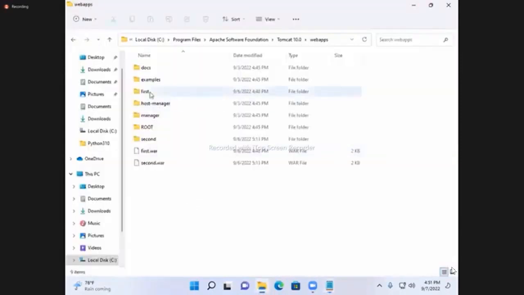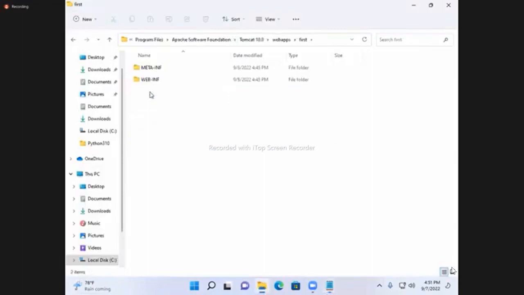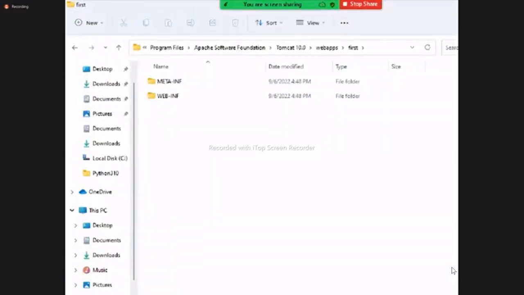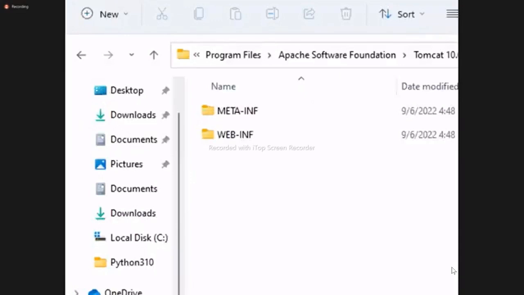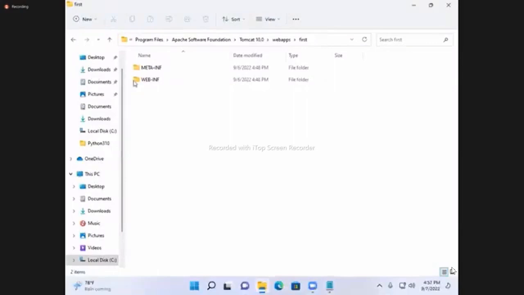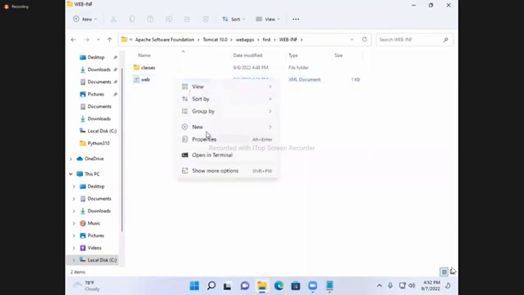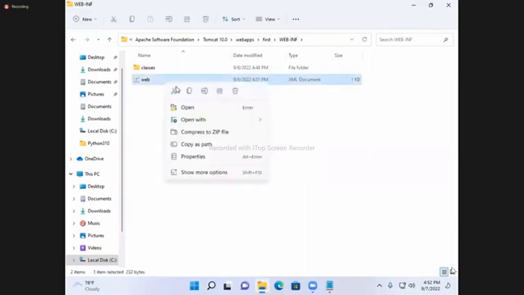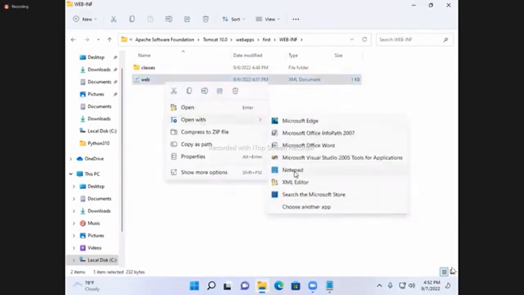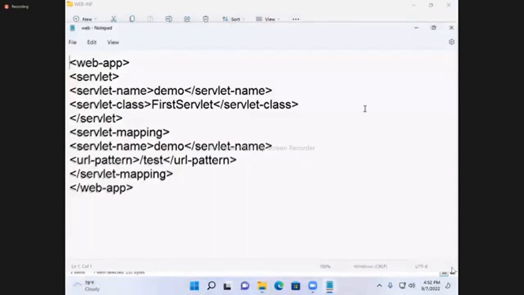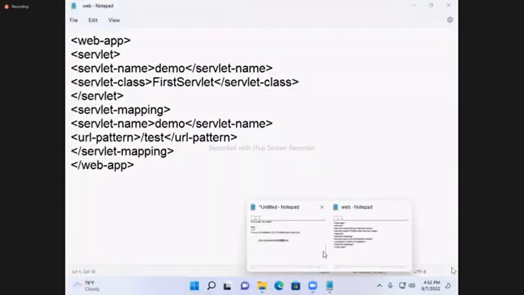Then first folder opened. In that it searches for WEB-INF. WEB-INF is there or not? Yes. If WEB-INF is not there, error comes. WEB-INF is there, it opens. In that it will search for web.xml. If web.xml is not there, error comes. Web.xml is there, it is opened. After opening, now it will search for test.